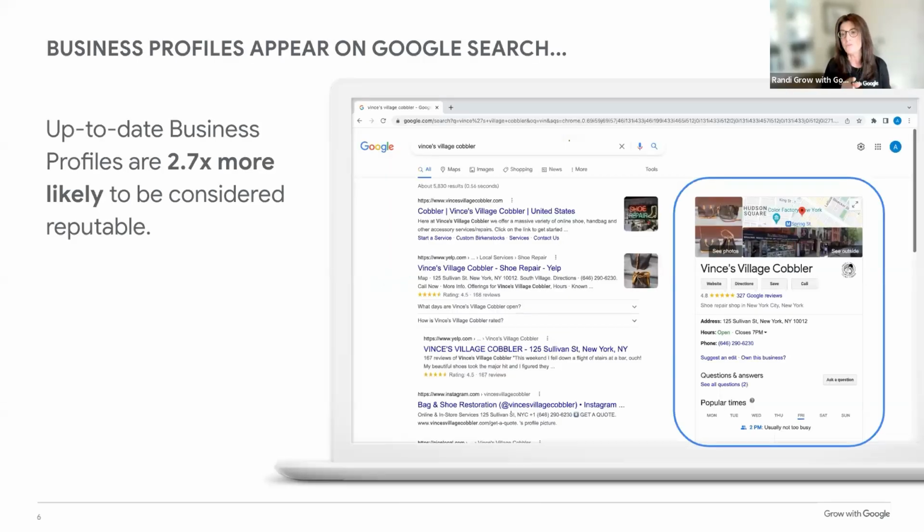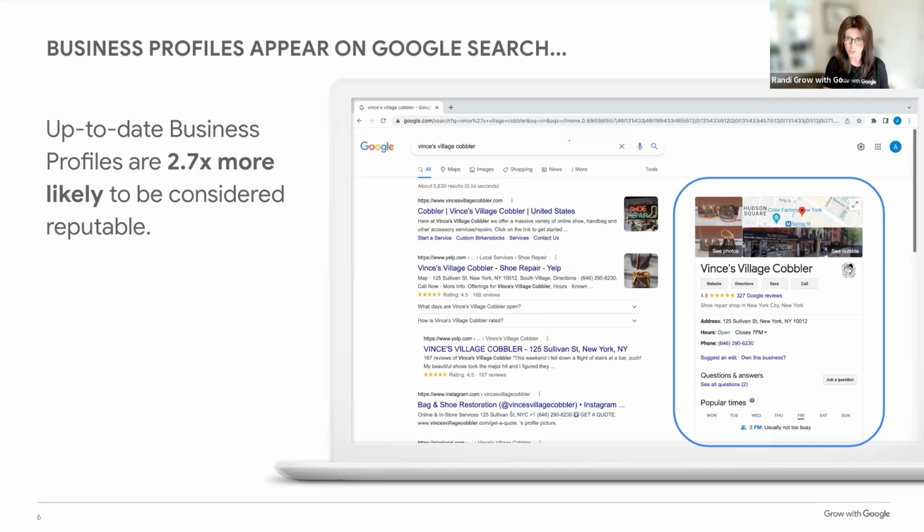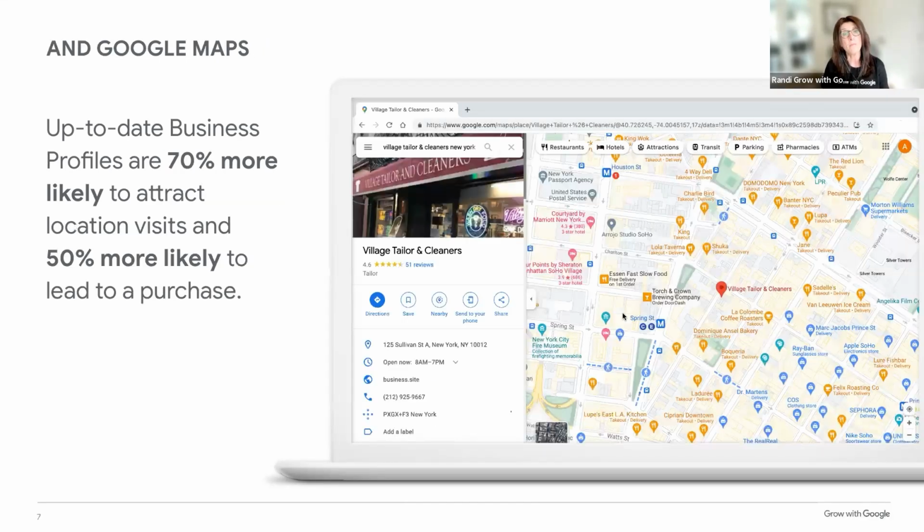Now, your business profile allows your business to appear not only on search, as you can see on this screen, but it also allows you to appear correctly on the map section. And that's really important. So your business profile appears not only on search, but in maps. And by verifying your business profile, you're able to update it with accurate information about your business.